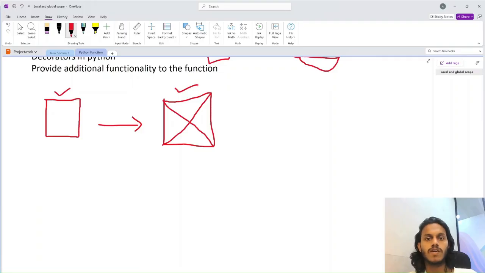Take YouTube as an example. We have YouTube and YouTube Premium. That doesn't mean the organization makes two apps for us. It makes only one app. When we want the premium subscription, they just add that premium subscription. They're not creating another app for us. The app is the same. So that is the basic functionality of the decorator.